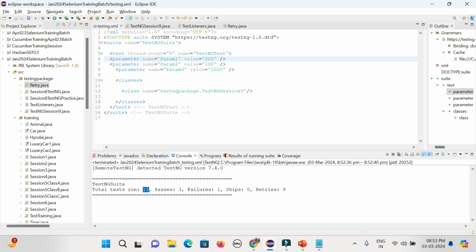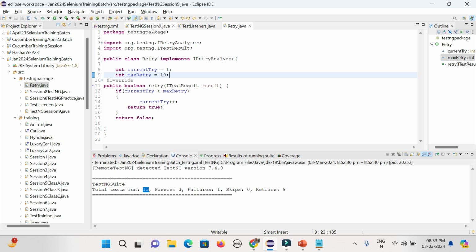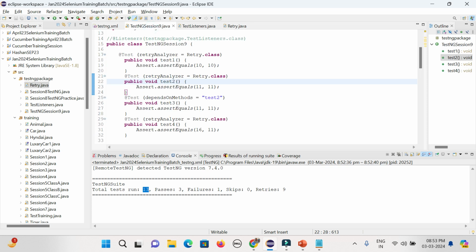Okay. Now next part, I have given it everywhere, right? But my test case is getting passed. You could see. Now I want it to pass also. So it does not re-execute, it executes only one time.